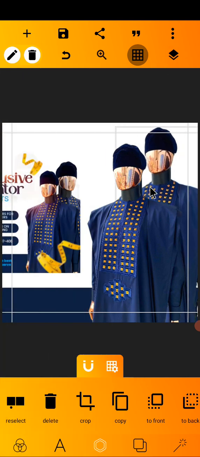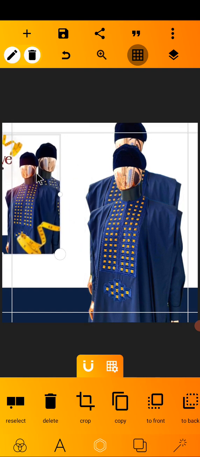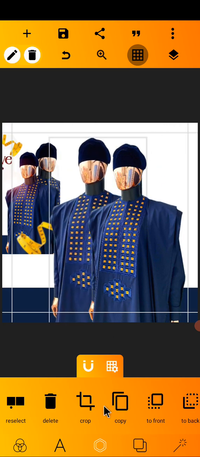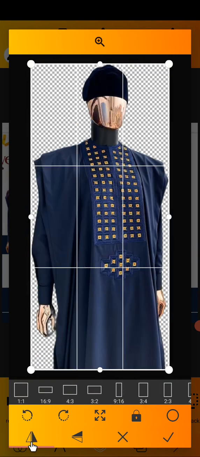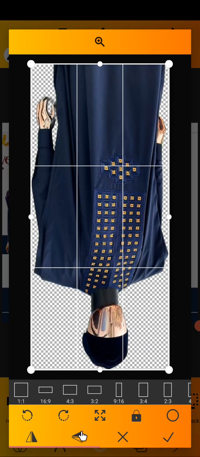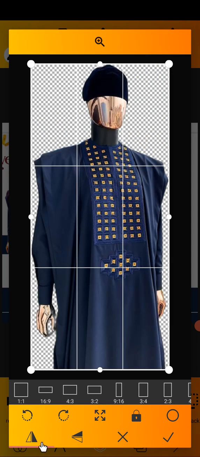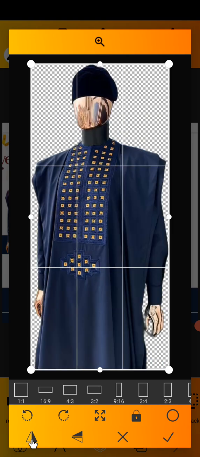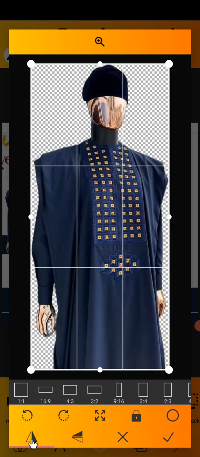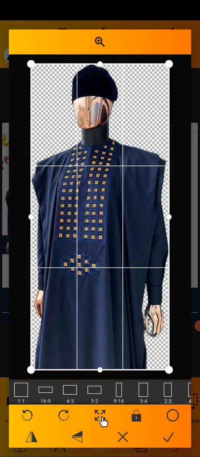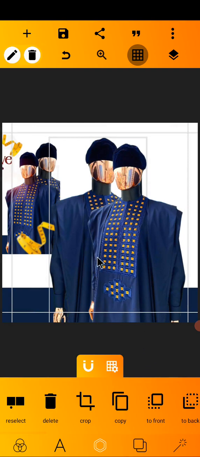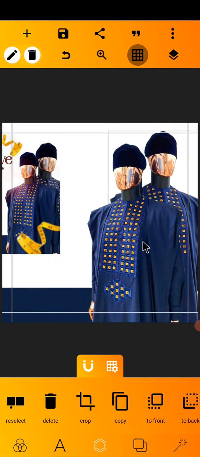Then for this one, if you check well on the original design, you see that this image has been flipped. So how can you flip an image using Pixellab? You just click on your crop. You can flip it from left to right here. You can flip it from top to bottom here. So this is where you can flip from top to bottom and bottom to top, and this is where you can flip from right to left and left to right. So I'll just flip it like this. Good job.